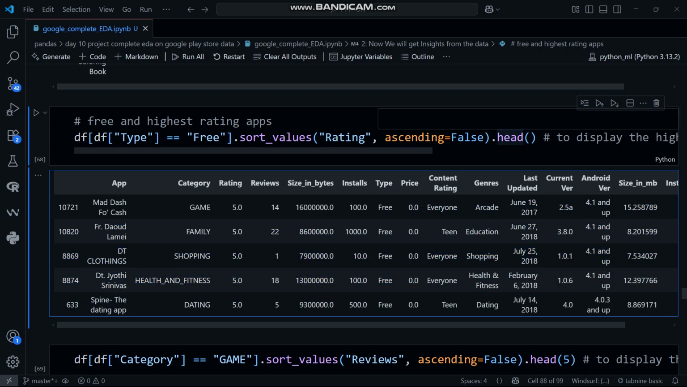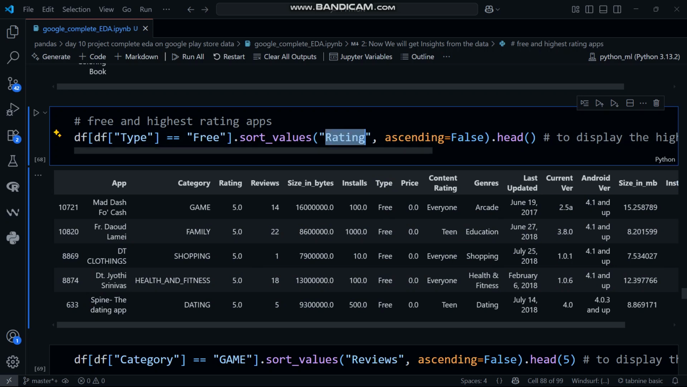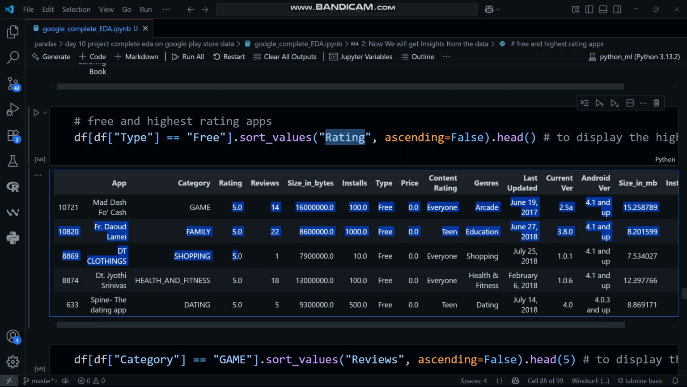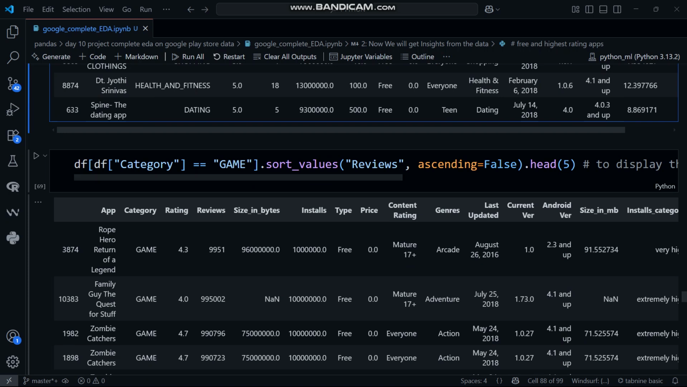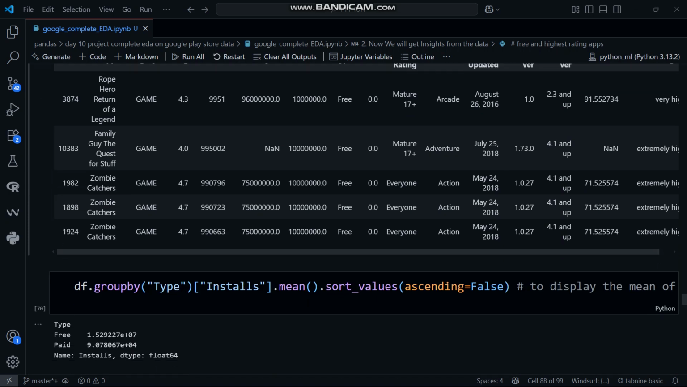Okay, and we are using just head to print the first five rows. If we remove this head, it will print all the values of the type free. And it's sorted by rating, meaning first of all the rating of 5 will come, then 4.9, 4.8, this downward trend. Okay, and this is how you can take multiple insights from the data.